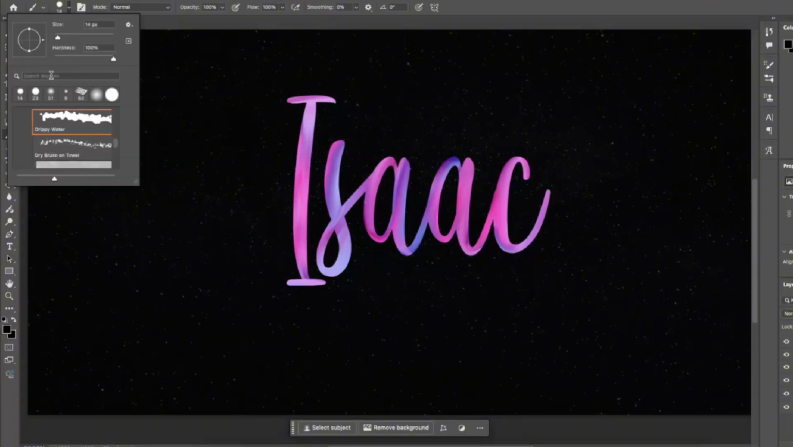Go to the brush, and here type drip. And here you have a drippy water brush. Put the hardness to 100 and the size to something smaller. And now, just draw on the layer so it looks like your text is dripping.